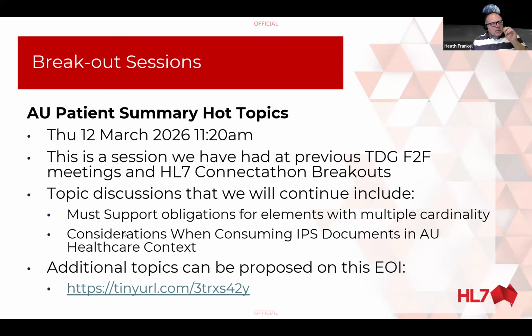The current topics are talking about must support obligations for elements with multiple cardinality, which has been an ongoing topic, which we have yet to, through our TDGs, get any consensus on, and it is an open question for feedback as part of the release one ballot that we are hoping to get feedback from vendors on this particular topic.